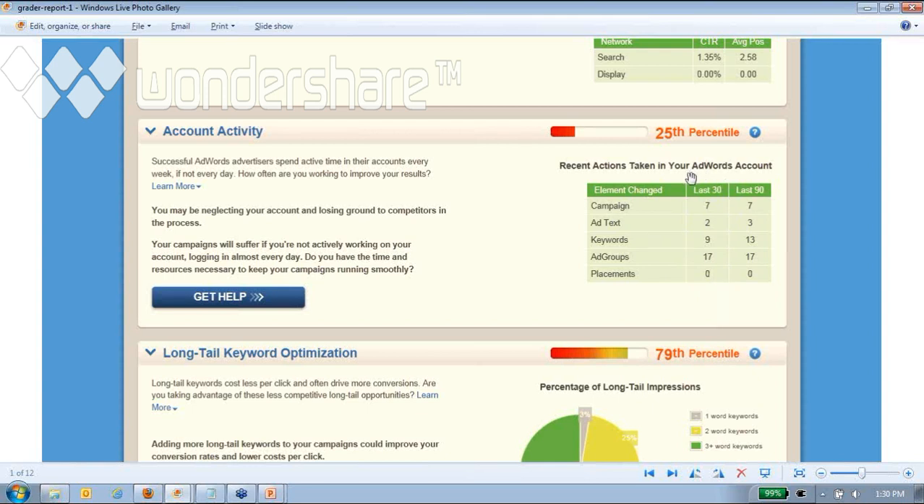And we have some benchmarks here in terms of gauging the account activity, and this particular advertiser, it's not like they're doing nothing. They're doing some changes here, like ad text, 2 new ads, 9 keyword changes, etc. In the last 30 days, and similar activity in the last 90 days. However, we're grading it as a 25th percentile, in terms of maybe there's some room here in terms of effort, like new keyword ideas, new ad text ideas, etc. Curious on your take on this, Sam.